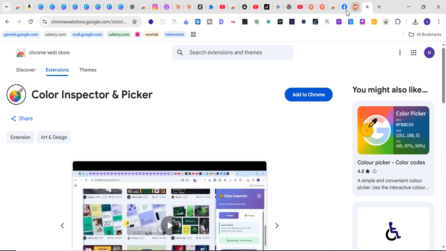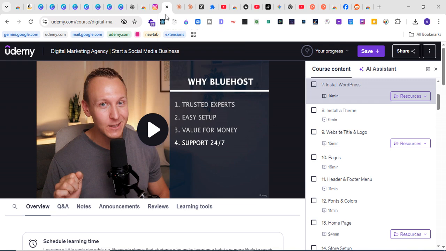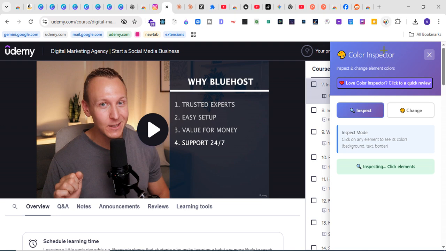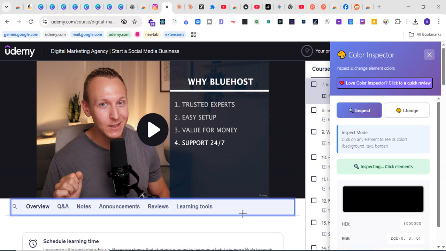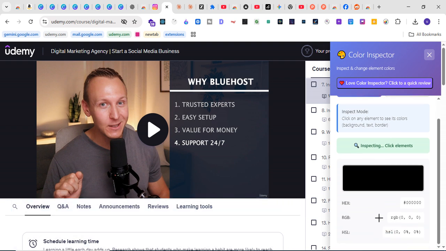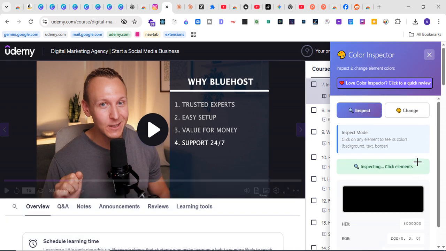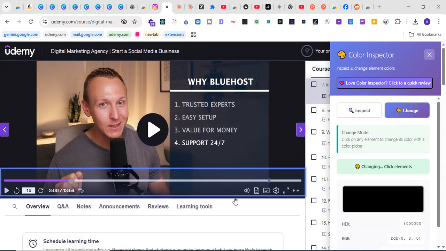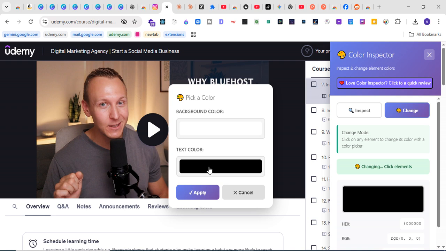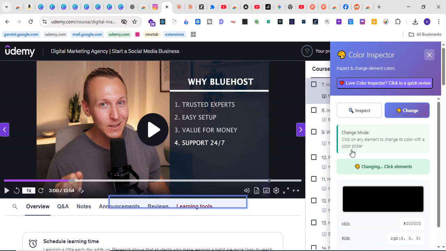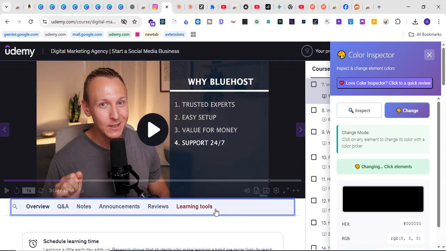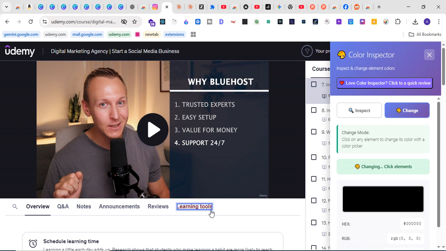So after that, what we can do is inspect the color of websites. Suppose there is a particular button or something we want to inspect, we can see the color there, and all the properties will be there. So it's great. Suppose we want to change it, we can click on change and change the color to red. Click on apply and we can change it. I guess we can change the background as well.